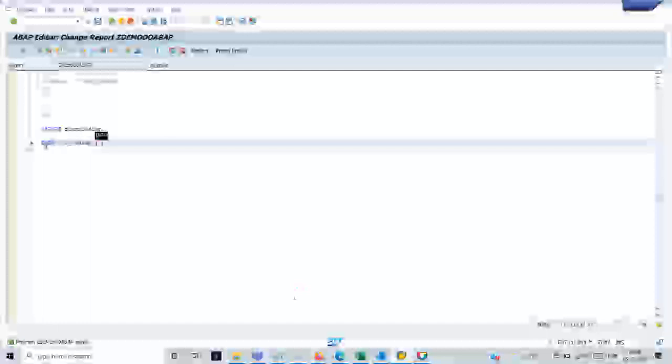ABAP type. Previously we used to give data types and class types. Now it is a reference, because we are trying to create a reference which is similar to my class. So type ref to my class name. So this is my reference. These are default steps, this is the standard way we use it. We'll just declare an object and create the object.